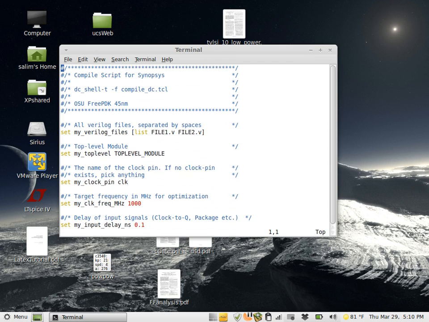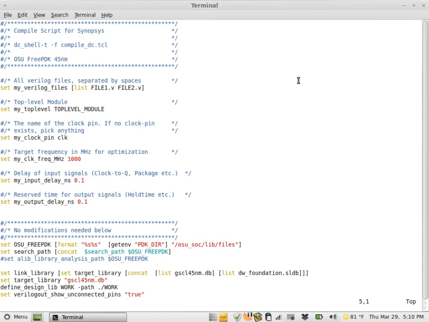Now, this file has two regions. This region here are your variables, and this region here, you don't need to do any modifications. You don't change anything. Here, you specify your files and everything else. So let's start. Here I should specify what are my Verilog files or VHDL.